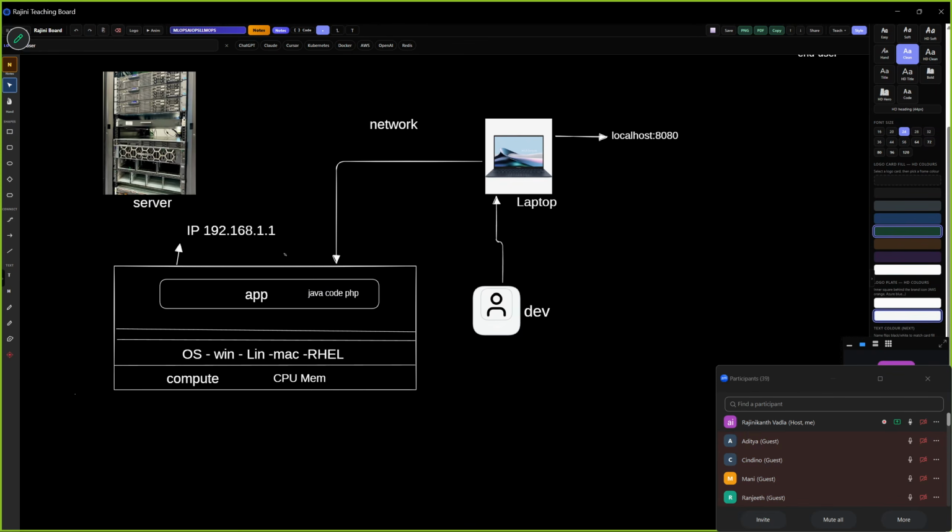So I need to connect to this server. How should I connect to this server? There are certain protocols there, sir.